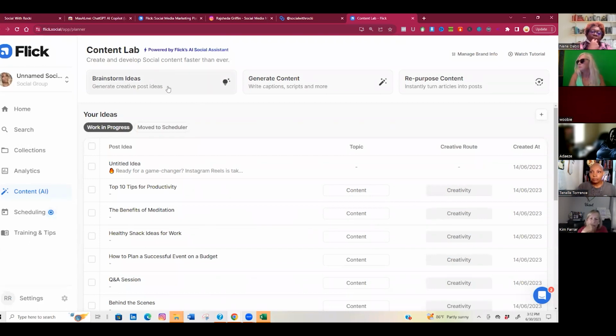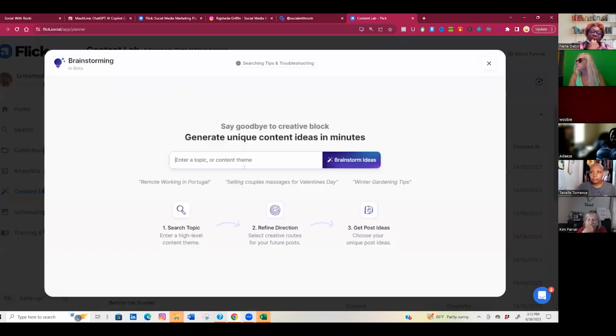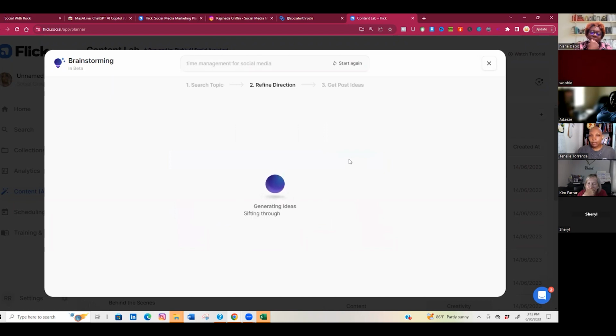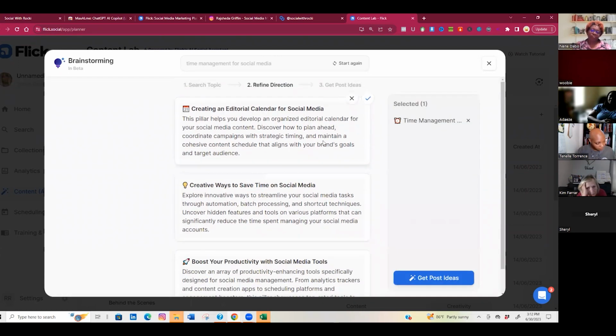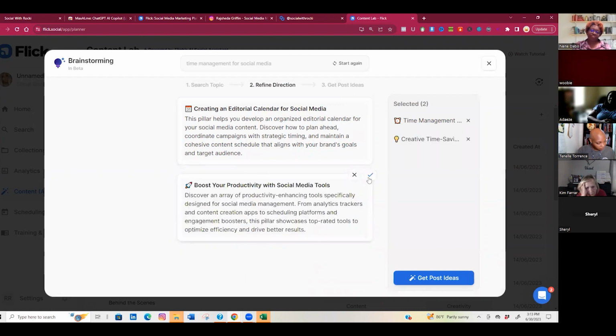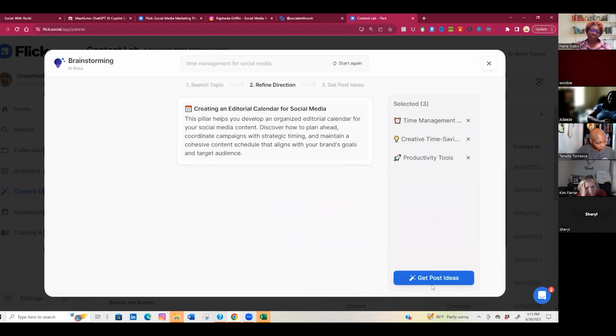Brainstorm ideas in the Content Lab. If I click on brainstorm ideas, I want to talk about time management because that's what my content pillar was, right? For social media. Brainstorm some ideas for me. Flick. It's going to brainstorm ideas and give me some ideas that I could probably talk about. Time management tips for social media success. Yep, I'm going to use that. Create an editorial. Creative ways to save time on social media. Yep. Boost productivity. Yes. So I got my 3 ideas.